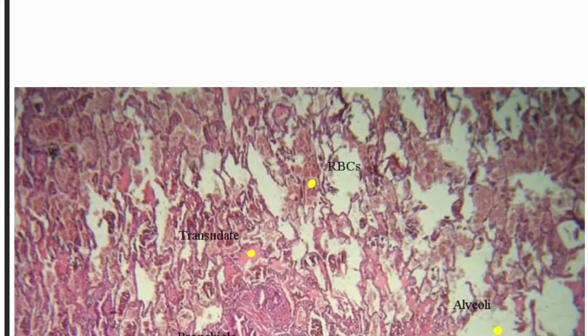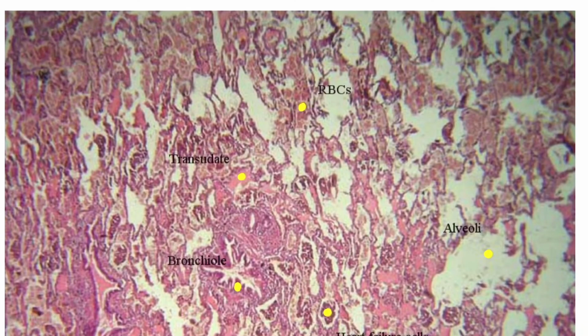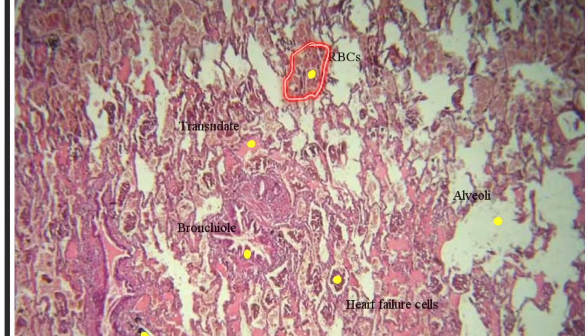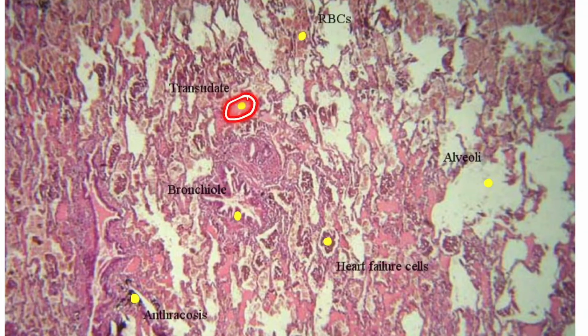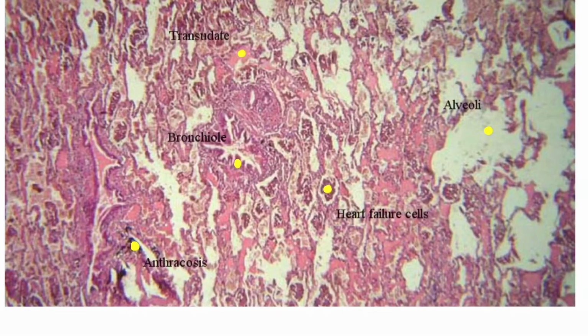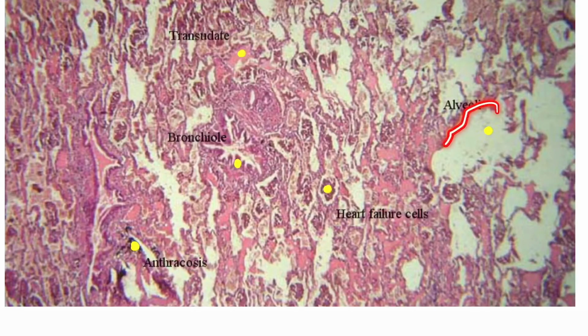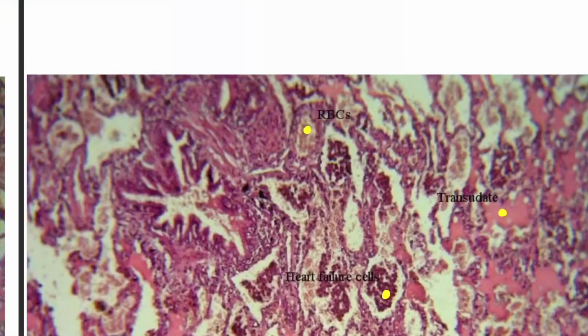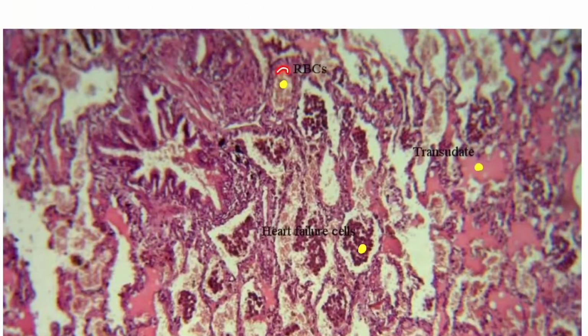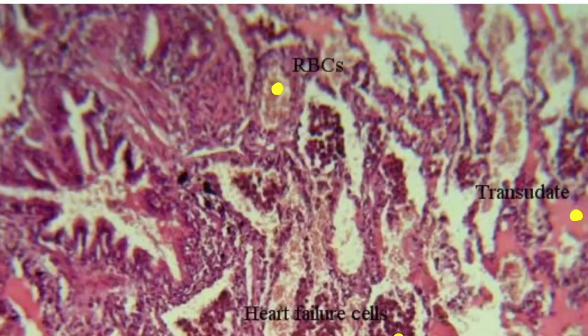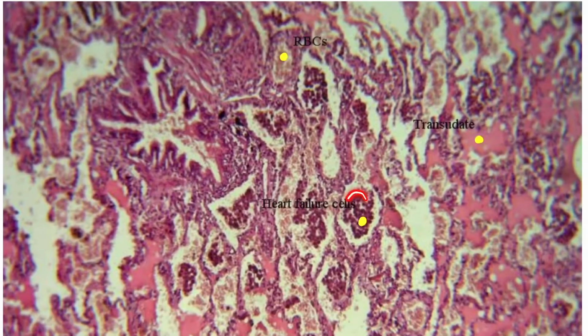So let's see the histopathological slide. Here you can see these are the normal RBCs. Here you can see transudative fluid. Next, you can see these are the dark colored heart failure cells, and here you can see alveoli. Now zoom in on the picture. Here you can see RBCs, normally red in color, but when they are dark, they are the heart failure cells.